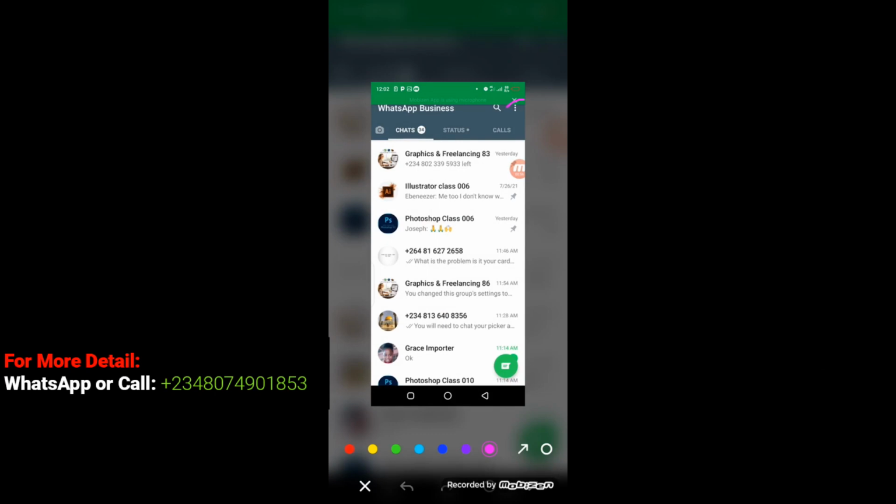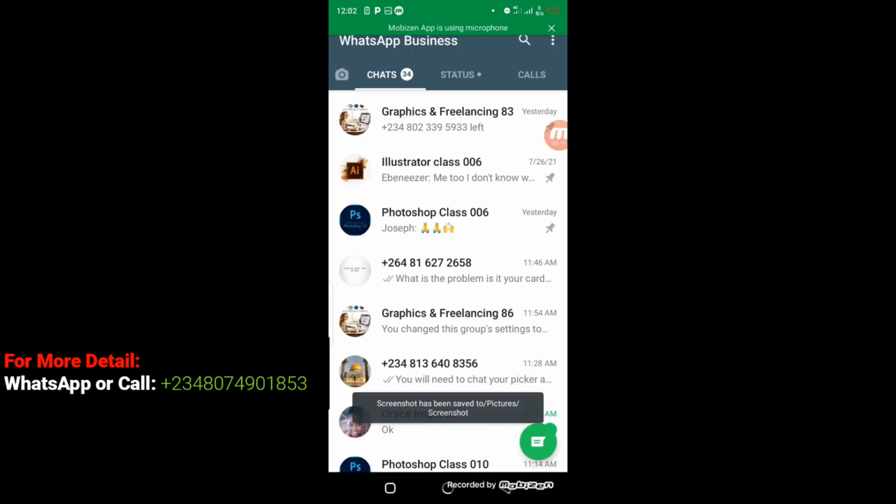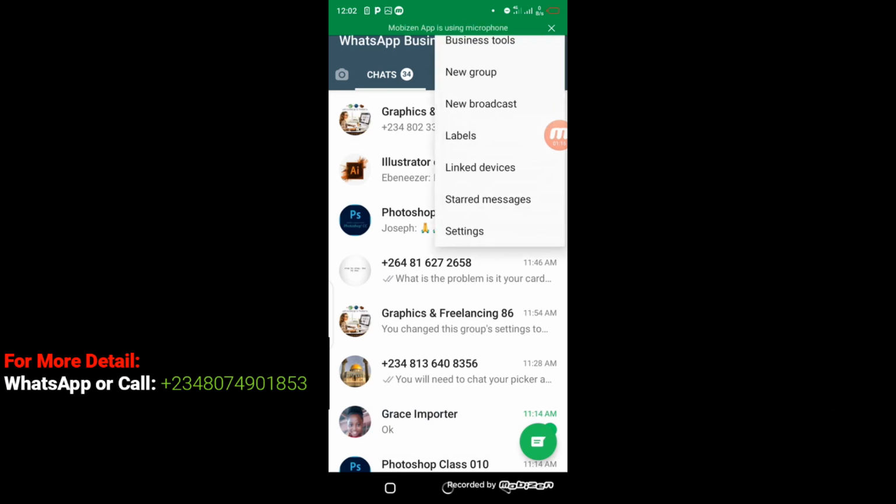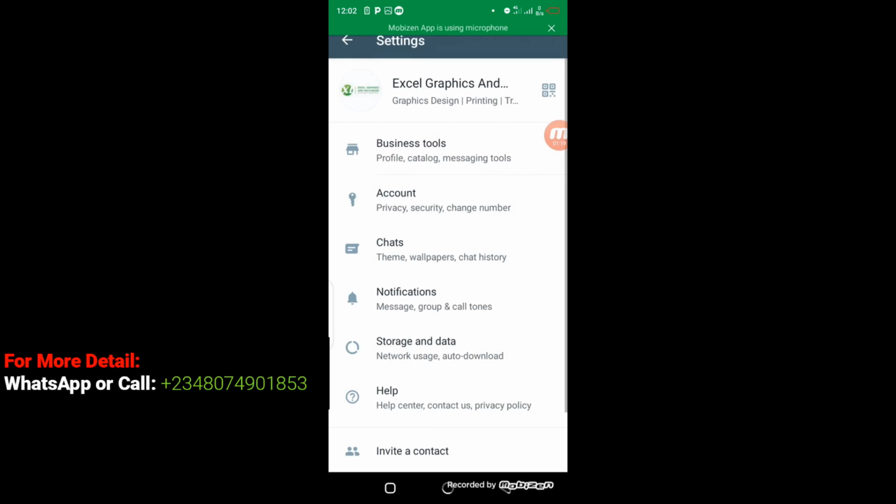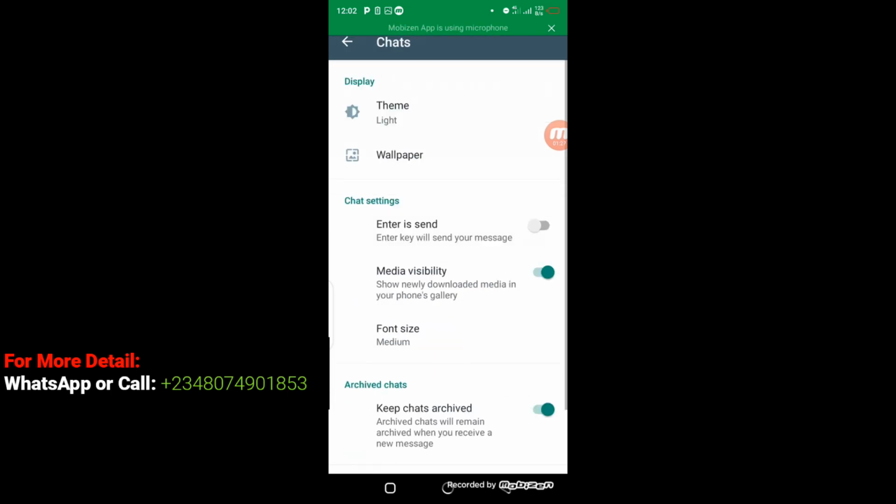Okay, so you have to click on these three dots at the top corner of your WhatsApp. Okay, now I'm going to click it right away. Now after clicking on it, you have to come down below here and click on settings. Then from settings, this is going to open up at this point here. So the next step you have to take here is to go to chats. So you get to chat, this is going to pop up.